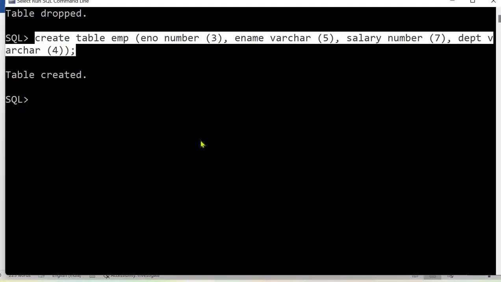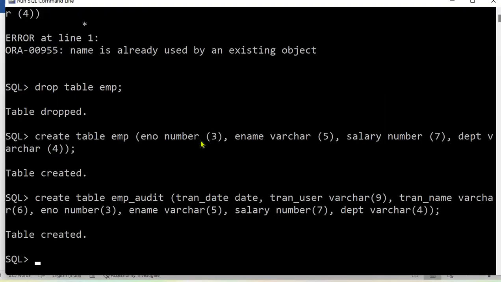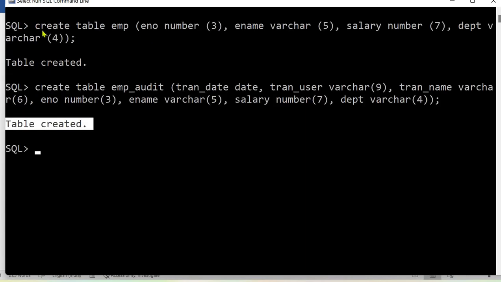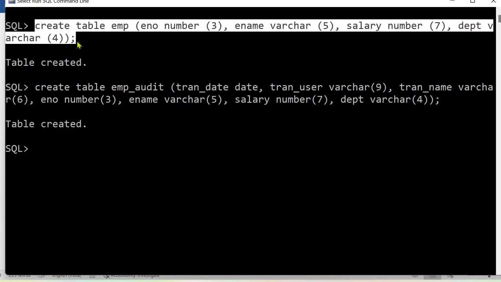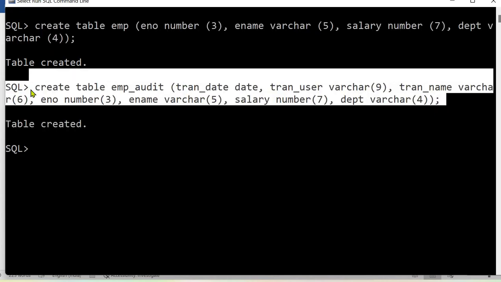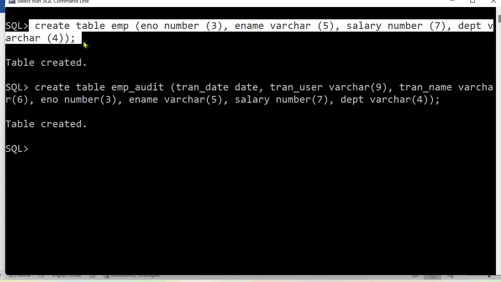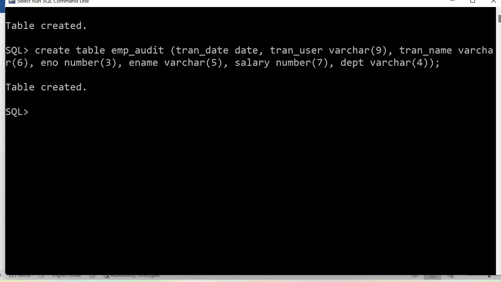Then we will write the trigger. So the audit table is created. Now we want that whenever we insert a record to the employee table, it should also be audited or recorded in the audit table, meaning every entry should be in the audit table, and then it should be updated or inserted to the base table. So let's write the trigger.